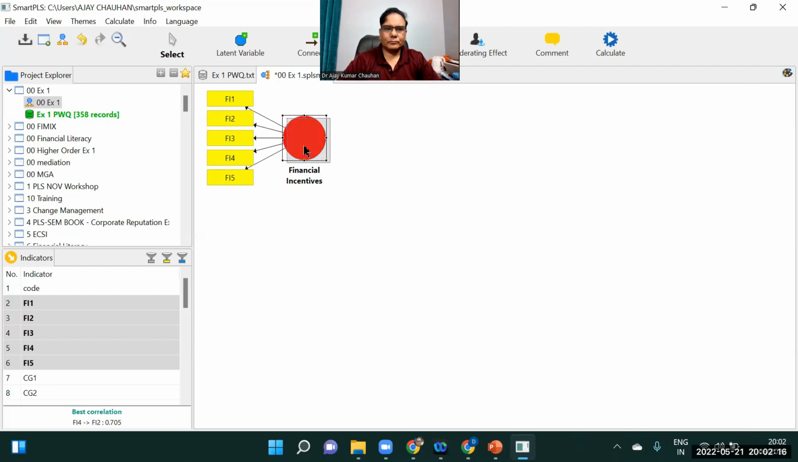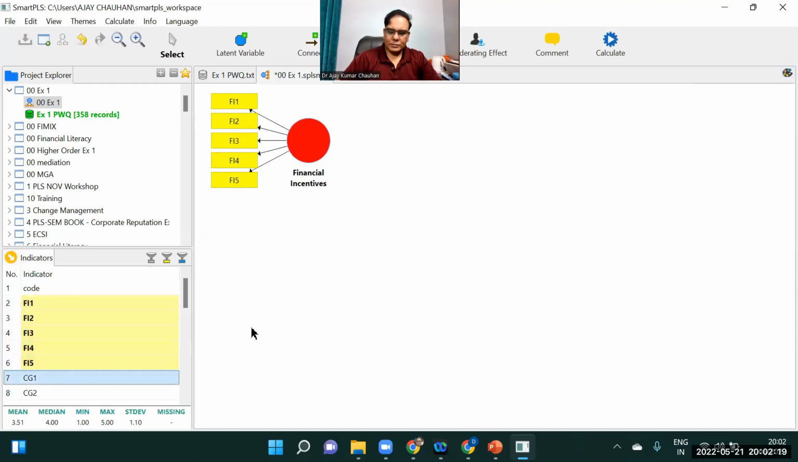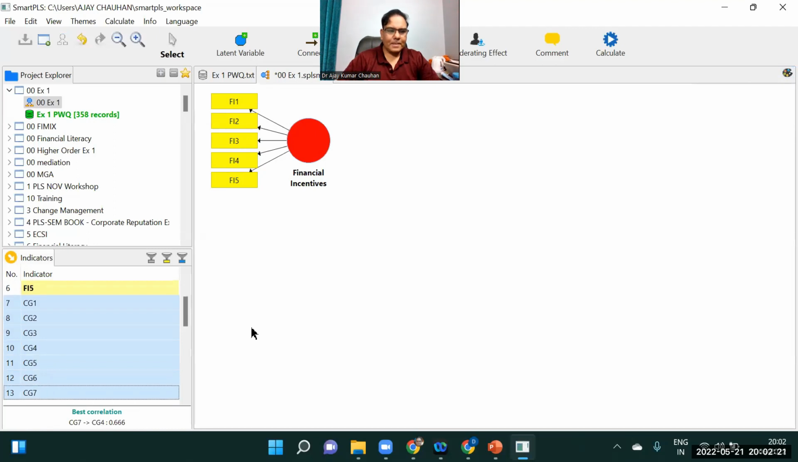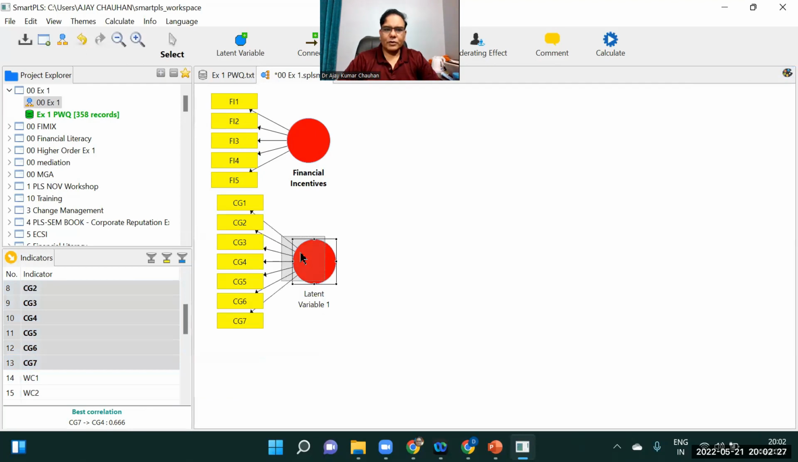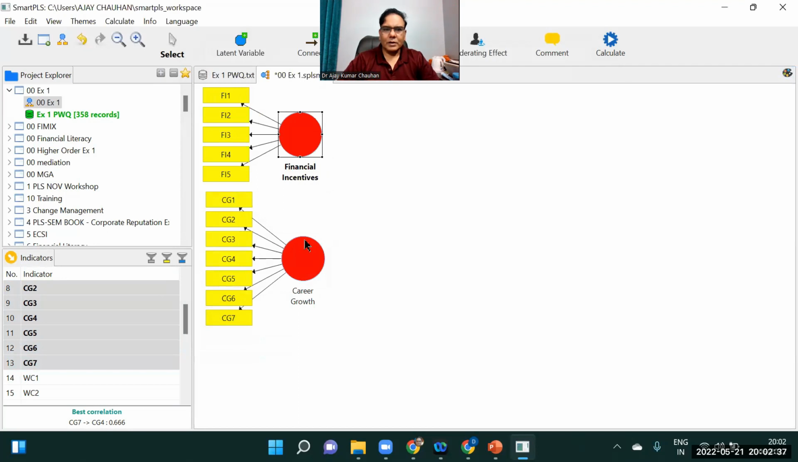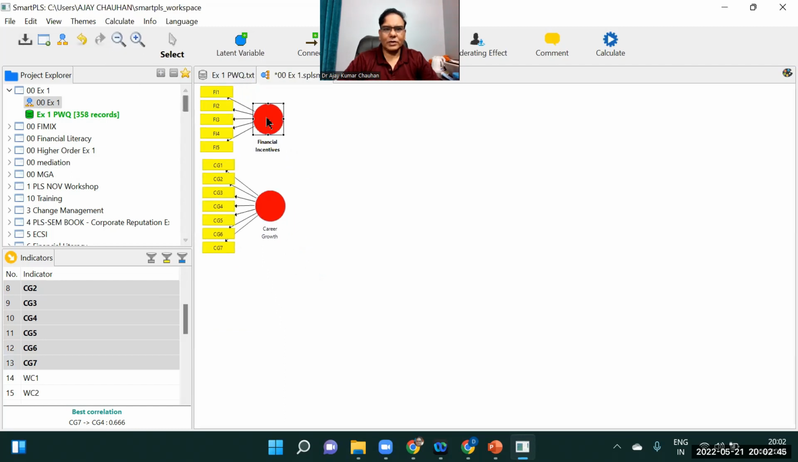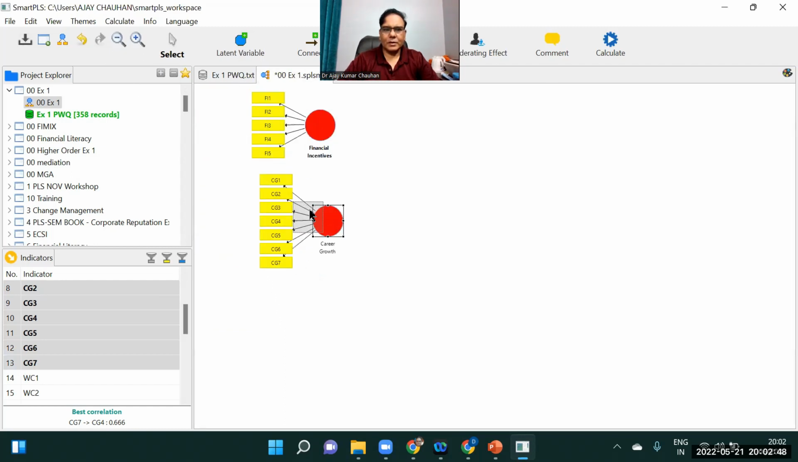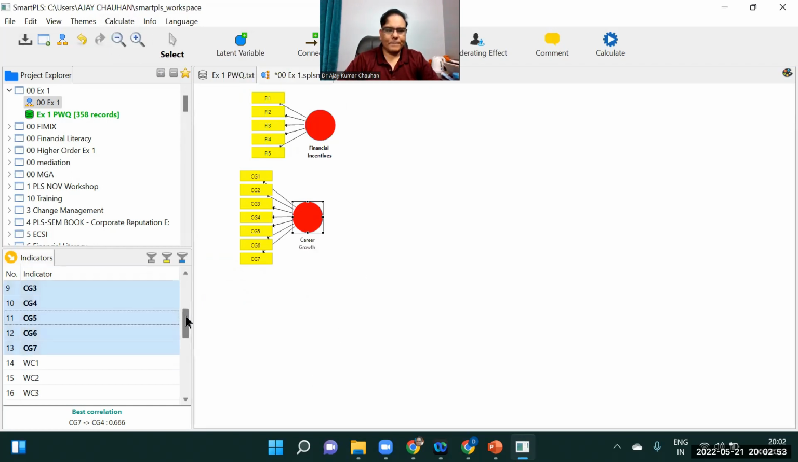Now I am creating another construct. This is CG. CG stands for career growth. So I'm renaming it career growth. It's my second construct. And if you feel the space for the diagram is not enough, you can click on minus. So if you click on minus, you can create extra space. So it is very flexible.